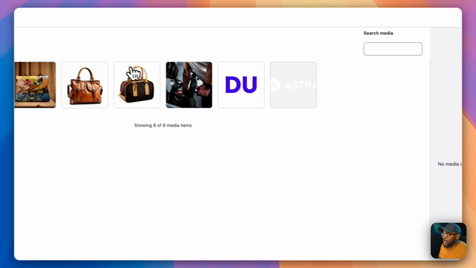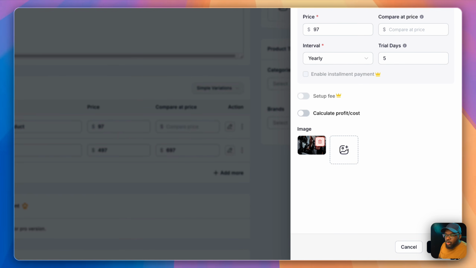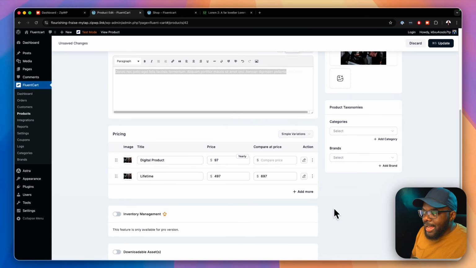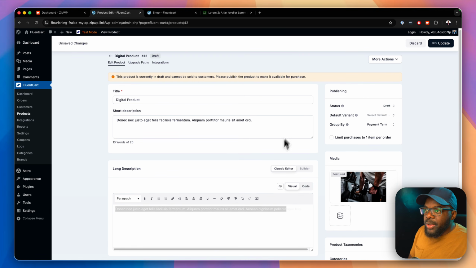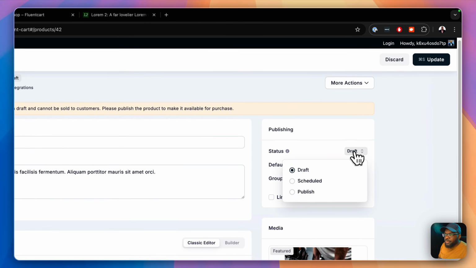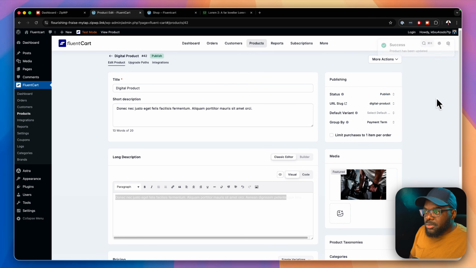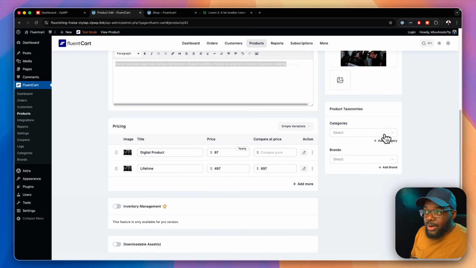I'm going to click here, add my image, use media. Okay, great. So now all I have to do is to click on update, and our pricing structure here has been added. Inventory management. Whenever you see this little icon here, it means that it's a Pro version. Okay, so now that we have all this, let's set this to publish. Click on update. Okay. There's also something that is very important here, and that is we need to make sure we have the right categories.